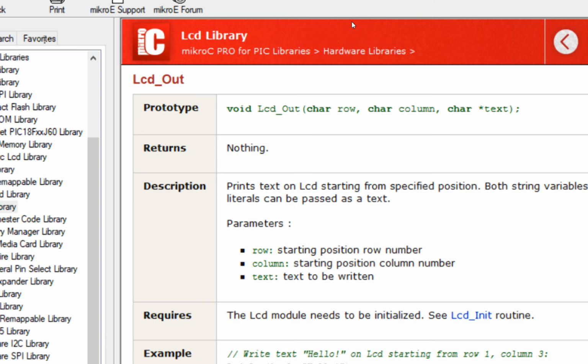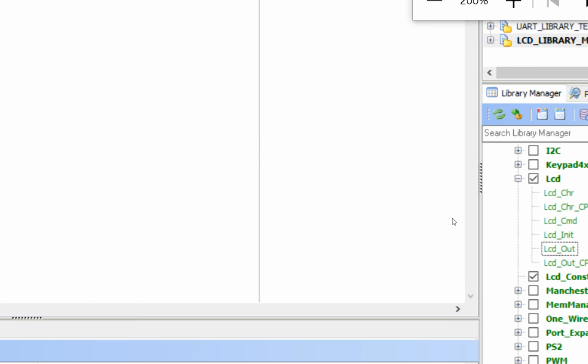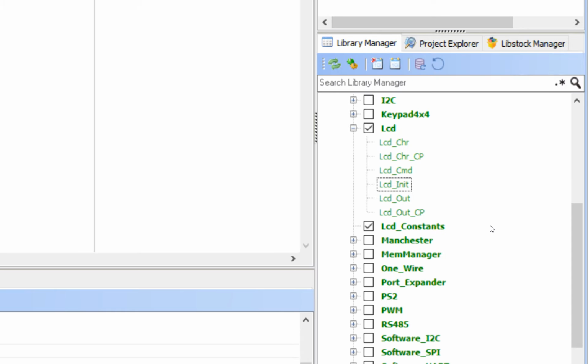So this is one of the most useful commands. So we do a simple stuff. We will use the LCD INIT command. We will use the LCD clear command. We will remove the cursor and then we will display the hello on the screen. In this tutorial, we are not going to use this LCD char CP and LCD out CP command. I will show you in another tutorial.